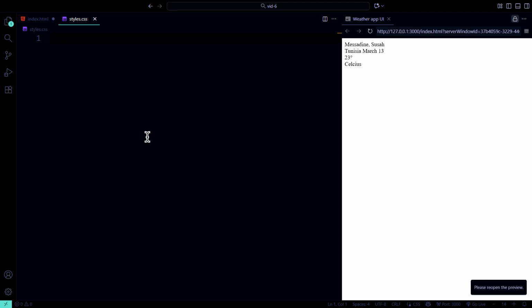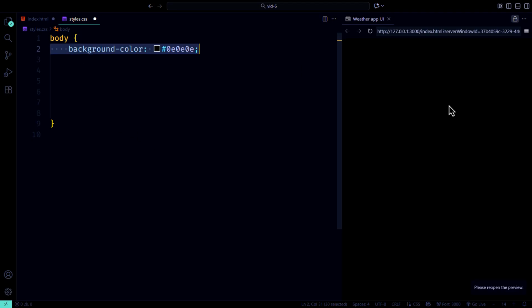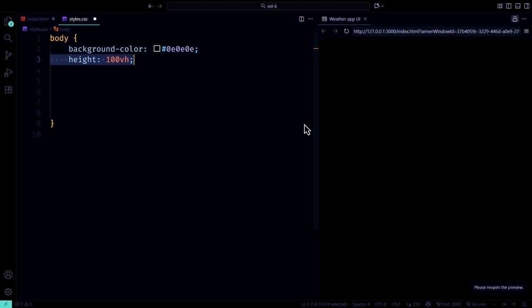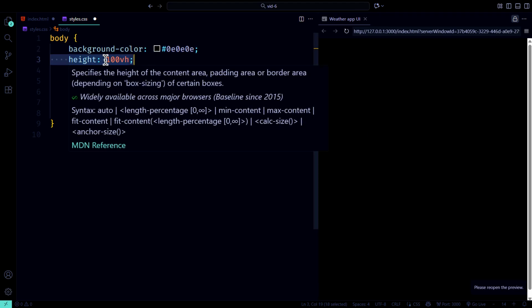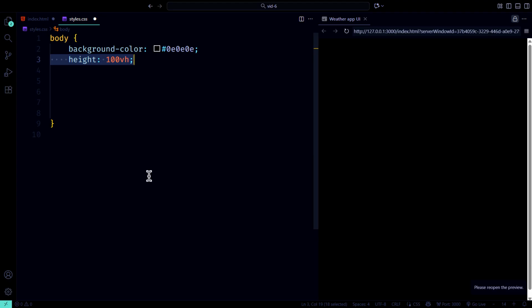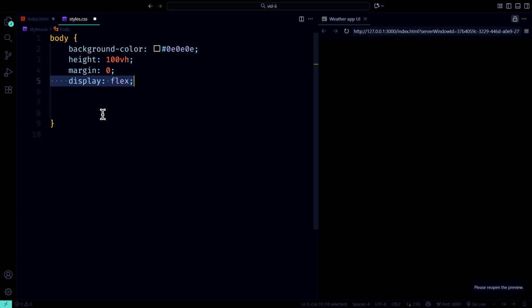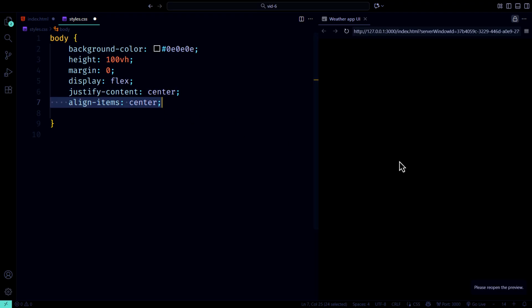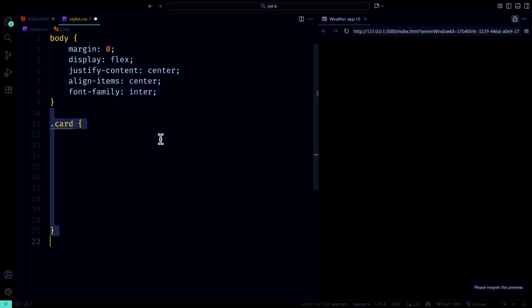All right, now let's go through the CSS to style our weather card, starting from the body. The body has a background color of a very dark shade, specifically #0E0E0E. Its height is set to 100 viewport height units, so it fills the screen. Margin is set to 0 to remove default spacing. Display is flex, and we center everything using justify-content center and align-items center. The font family is Inter, which gives a clean, modern look.